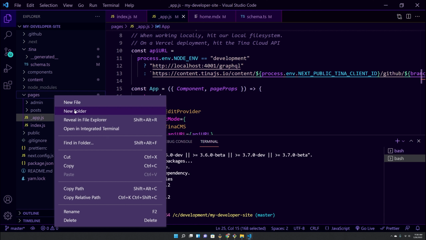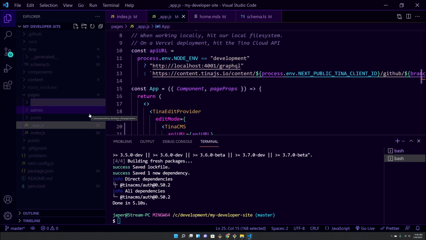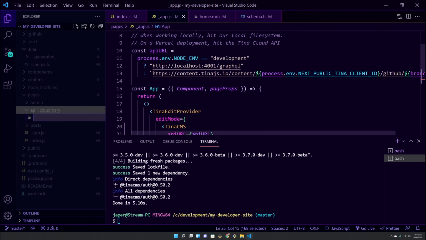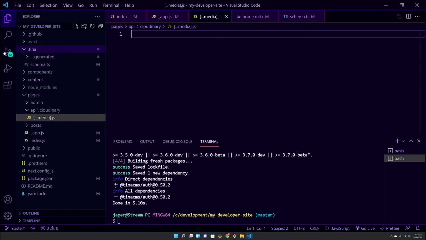We can do a new folder here called api/cloudinary. And then inside our cloudinary, we need to do a new file and we need to do a spread, and we call it media/[...media].js. And inside of here is where we're going to handle if the user is authenticated or we're local, we can do something, or do something else.